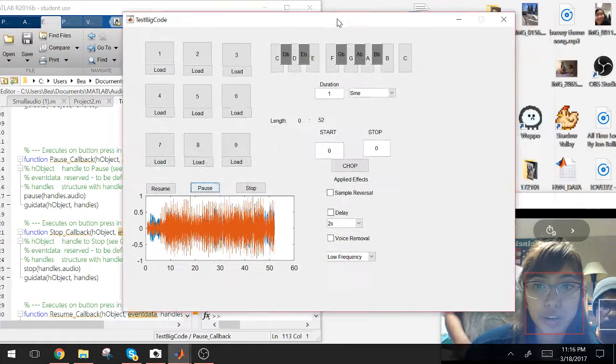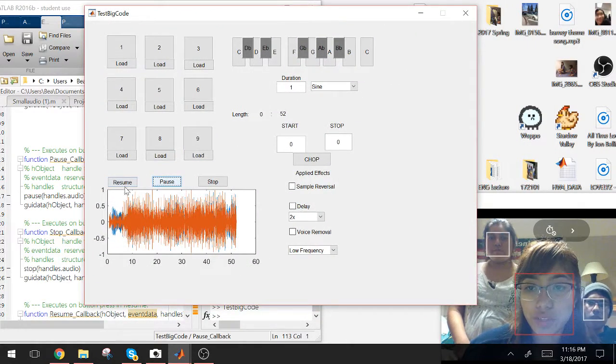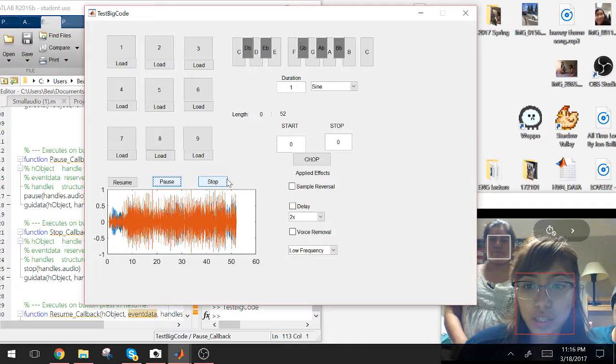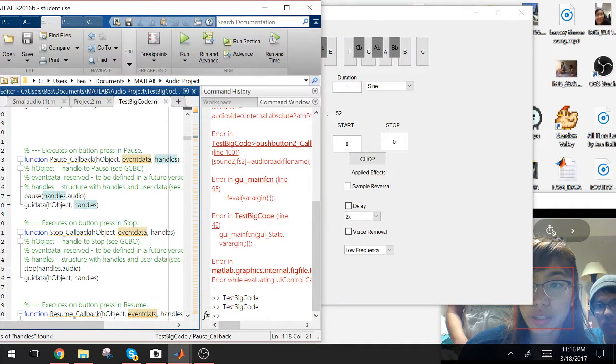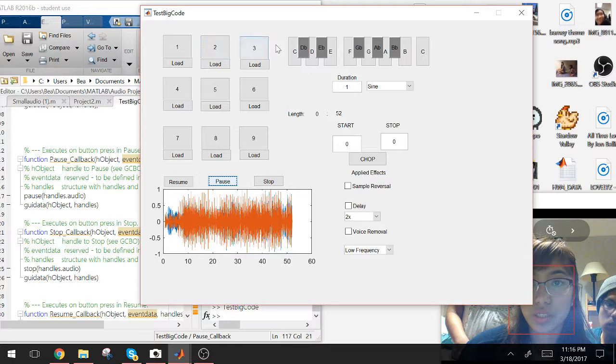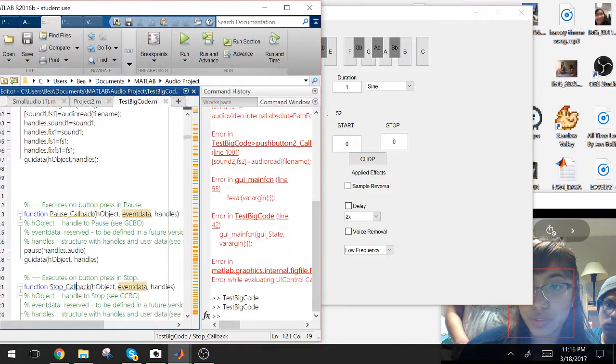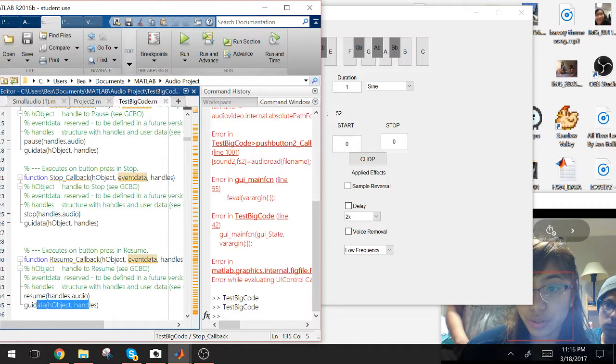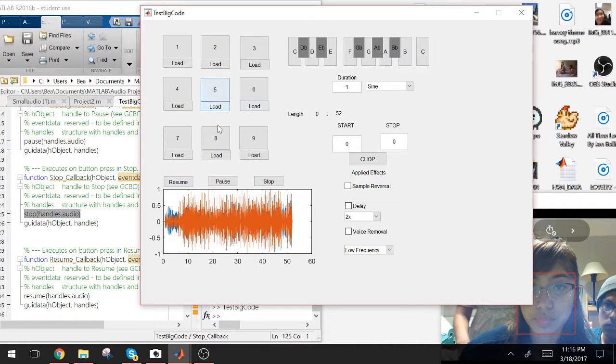So what we have here are a pause, resume, and stop button. For the pause button, it will basically pause our handle, which is our main handle audio we implemented on each button. So same goes for the resume and the stop.